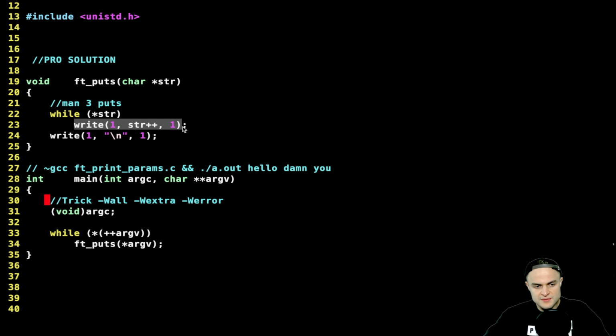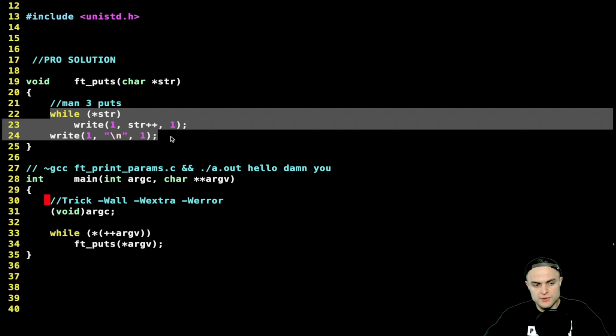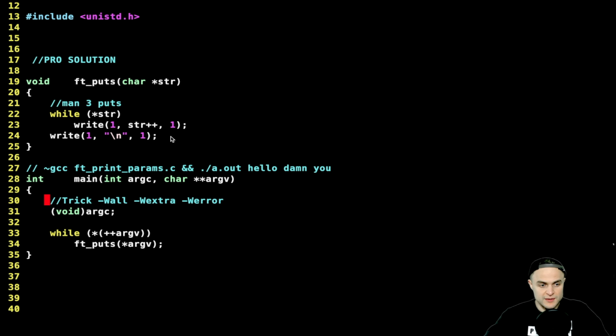You write that in the standard output. You write the string; you know, the write function is going to take a pointer. It's going to use str and then it's going to increase. So the increase is going to happen inside the write function. And then at the end, you're going to just print a new line. Super easy. These 3 lines are going to print a string. When the string is over, we're going to print a new line. That's exactly like the put string function. You can check, you write man 3 puts.